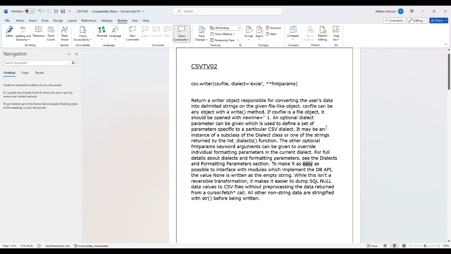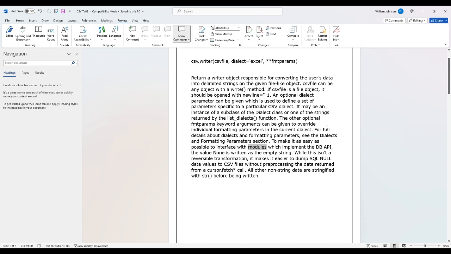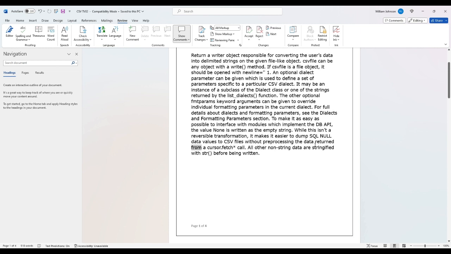To make it as easy as possible to interface with modules which implement the DB API, the value None is written as the empty string. While this isn't a reversible transformation, it makes it easier to dump SQL NULL data values to CSV files without preprocessing the data returned from a cursor.fetch call. Okay, cursor fetch, they're talking about accessing a database. All other non-string data are stringified with str before being written.